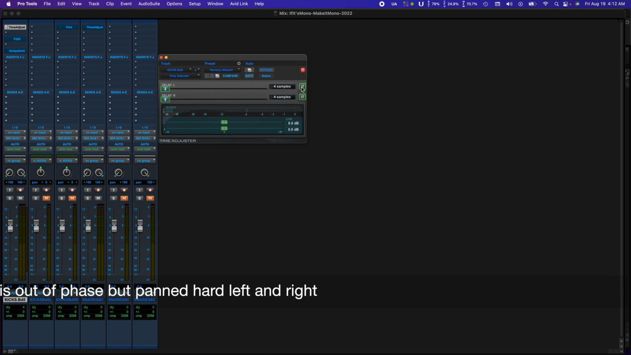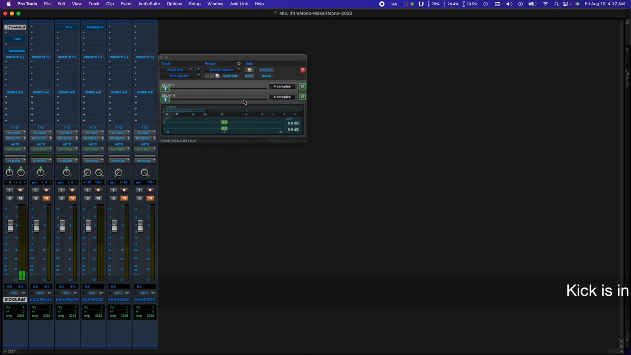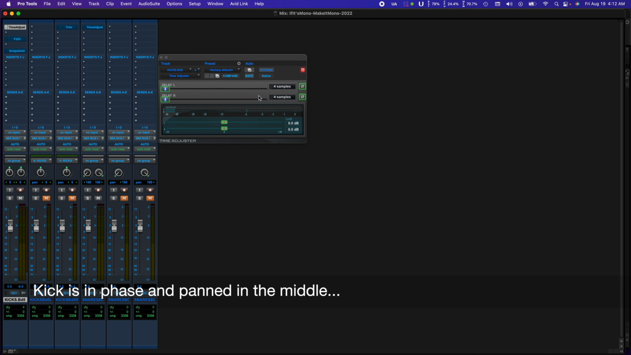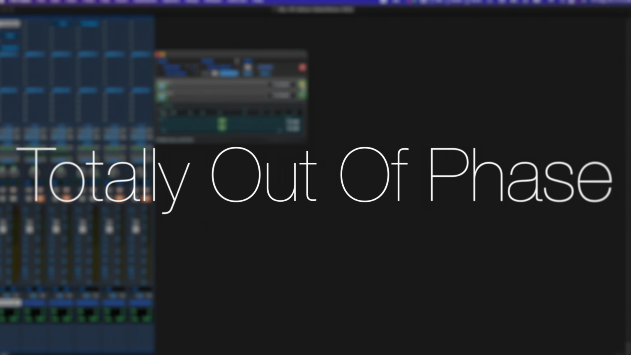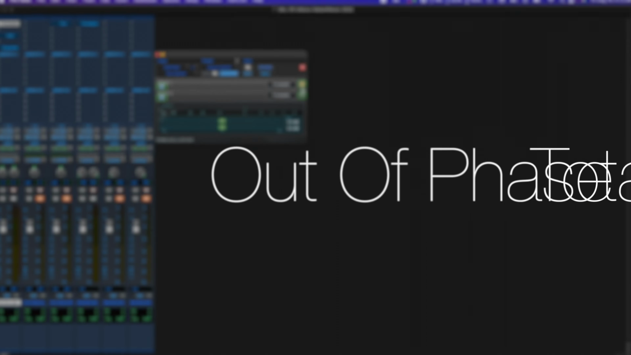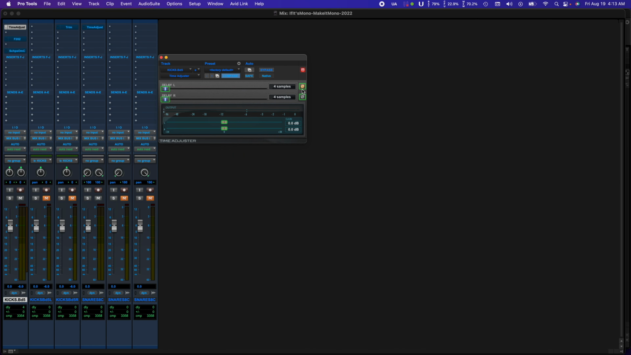See, it just sounds phasey, but when we put it up the middle, it sounds like this. Okay, great. So now let's put the Time Adjuster plugin, the left side, out of phase by clicking this button. Now let's see what happens. And as you can see, no audio, meaning that the left side is out of phase with the right side, and since it's straight up the middle, it's just phase canceling. So that's another way you can do it.